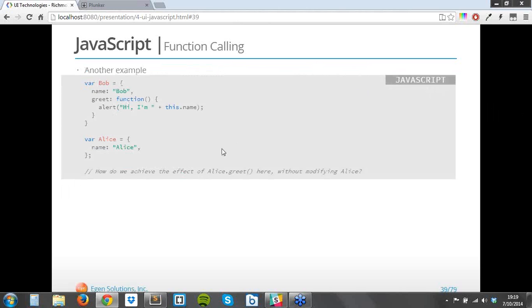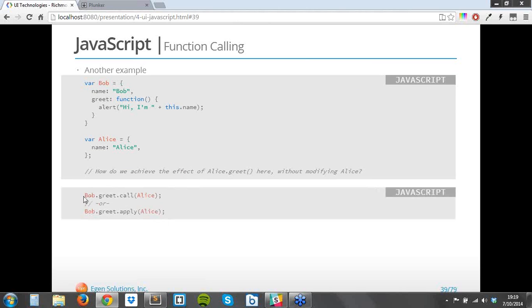So what we can do is make a call to the greet function on Bob. We can say bob.greet, and then call or apply, whichever, since we are not passing any arguments, both are the same in this case. And then instead of passing nothing, you can just pass a reference to Alice in either case. If you run it now, this will be referring to Alice, although your function is associated with Bob. But since you are using call and apply, you can achieve that effect.